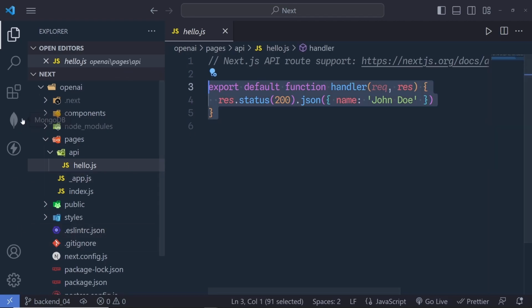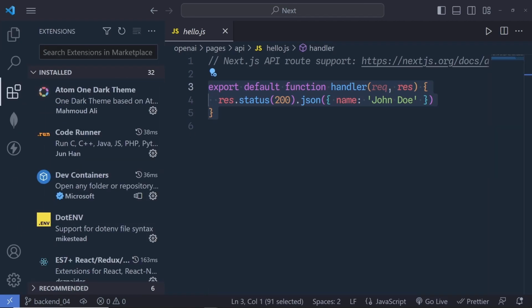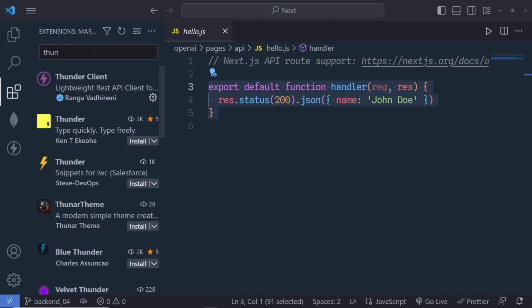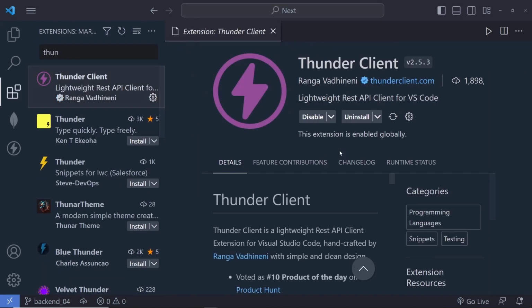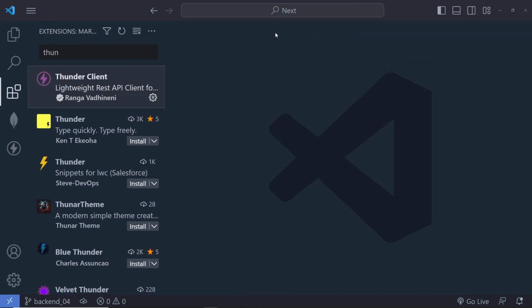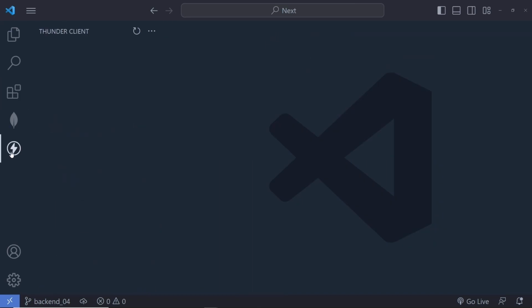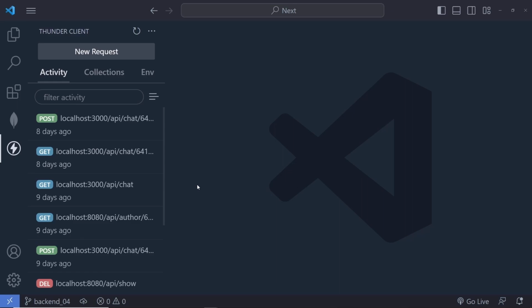Let me show you. I'm going to first open the extension tab, and from here, I'm going to install the Thunder Client extension. I already have this in the VS Code. So let me open that Thunder Client extension. So now right from here, you can make different requests.